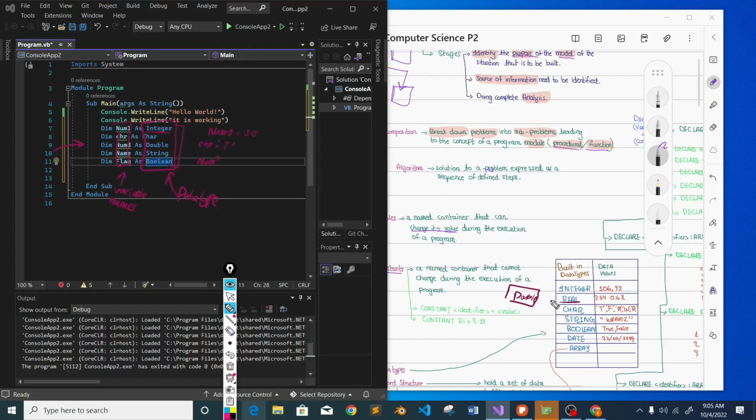No, it's the same thing. Real is used in pseudocode. Double or float is used in Visual Basic, or Java or Python. Okay, so real means decimal numbers. Double means decimal number. So double is okay. Num3 is equal to 2.56 and all that.